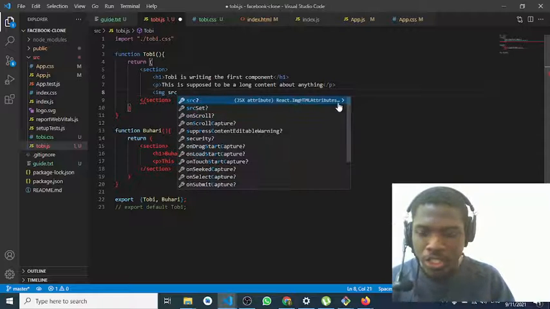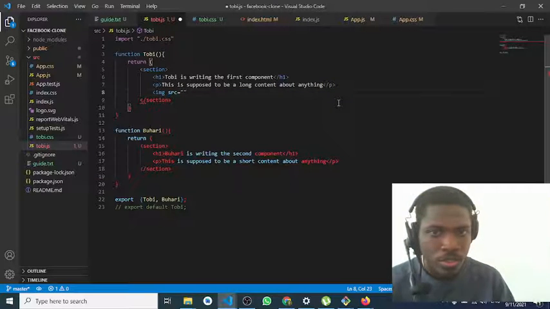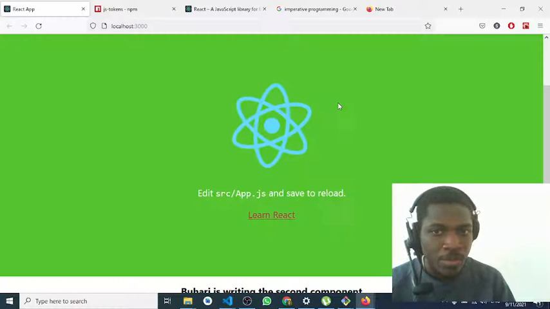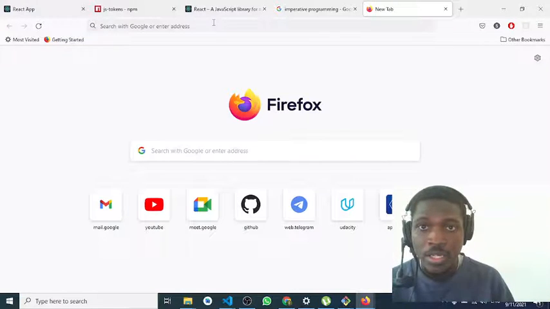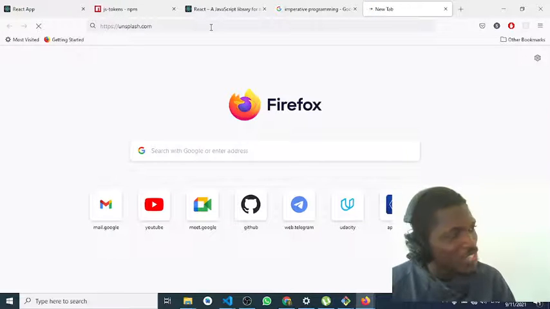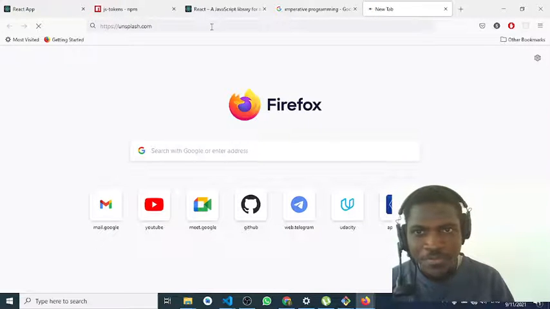Before I show you the number one change, let me first of all put a source, right? When I put source, let me find an image. Let's find some images online. So I'm going to go to Unsplash and find one image. Unsplash images are very large, you know.